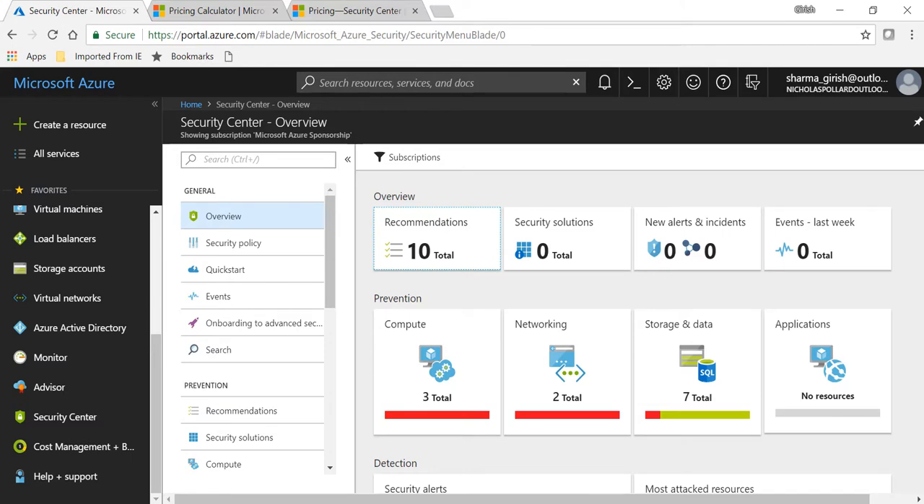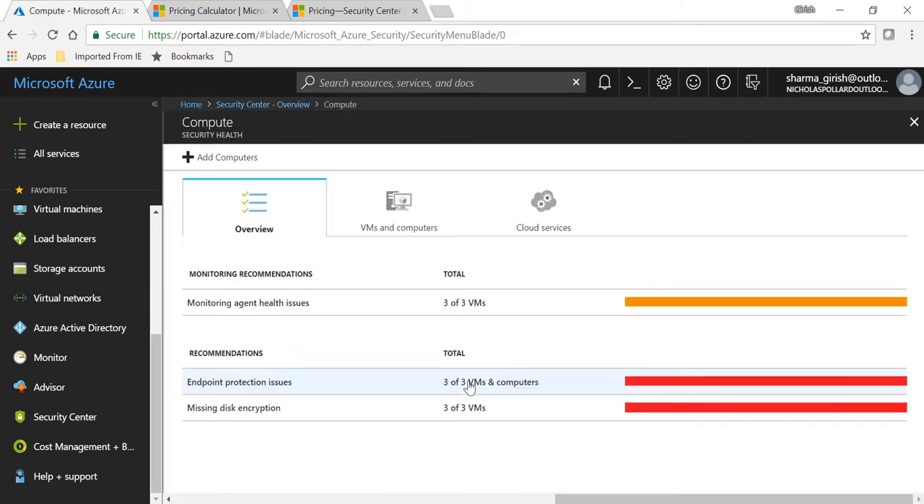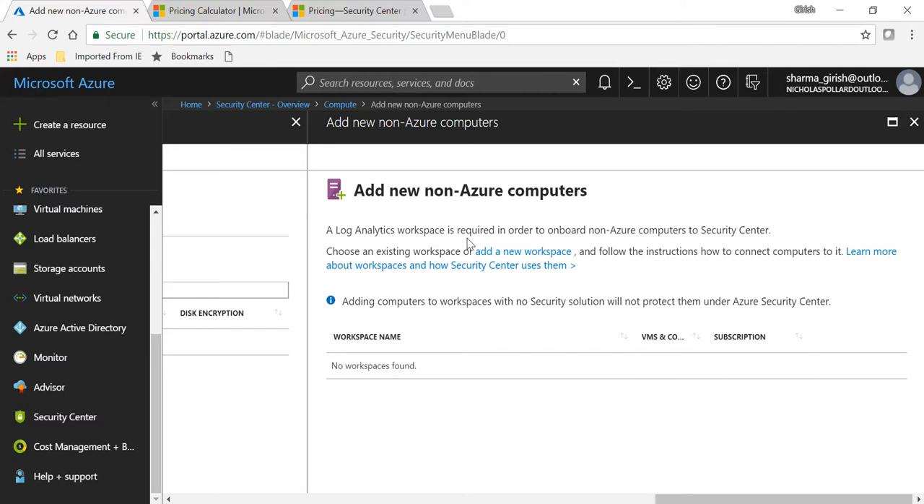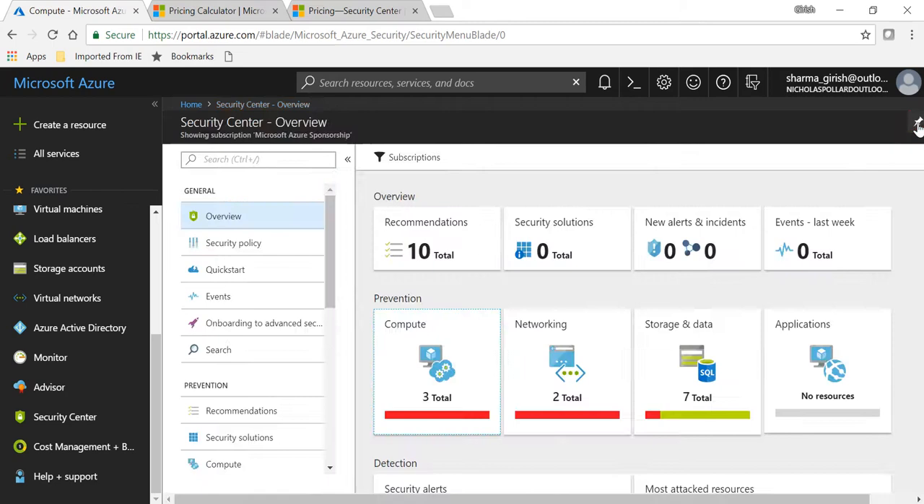Another thing is that under prevention, I have compute, networking, storage. Let me go and click on compute, and it gives me an overview. As I said, I have not installed any agent, because to use Security Center you need to have some sort of agent sitting on your servers. If I go under VM and computers, you will see that I don't have any computer over here. And if I click on add computer for log analytics workspace, it is asking me to deploy the agent. So that's why you will not see any of the virtual machines.